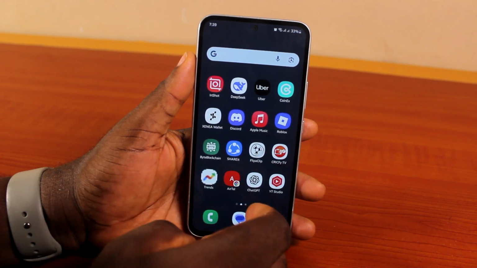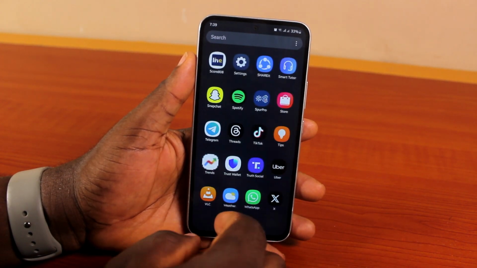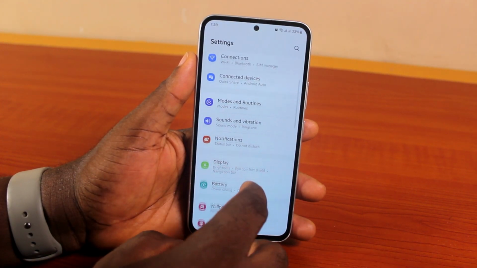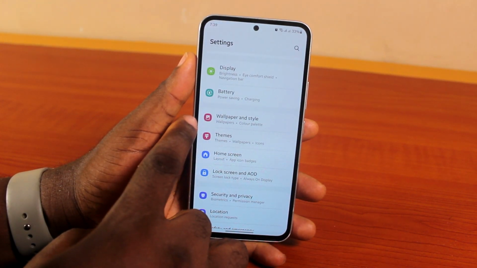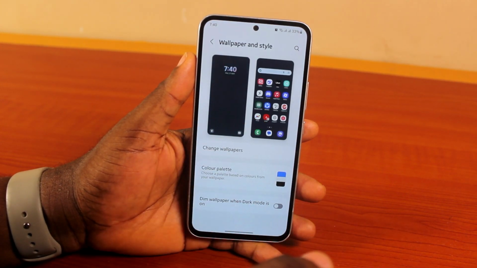Now the first thing to do is go ahead and open the settings app in your Samsung Galaxy phone. So go ahead, search for settings and open it. Once you open the settings, scroll down, locate and click on wallpaper and style or wallpaper and lock screen. Now locate lock screen and click on that, which is the first option.